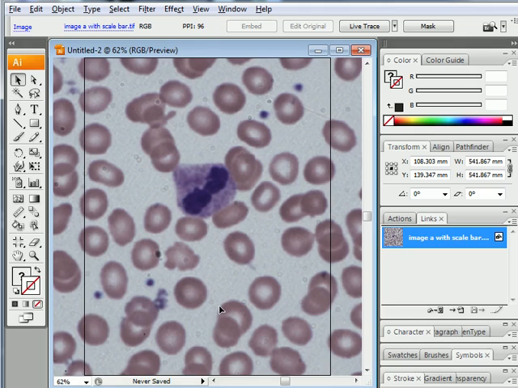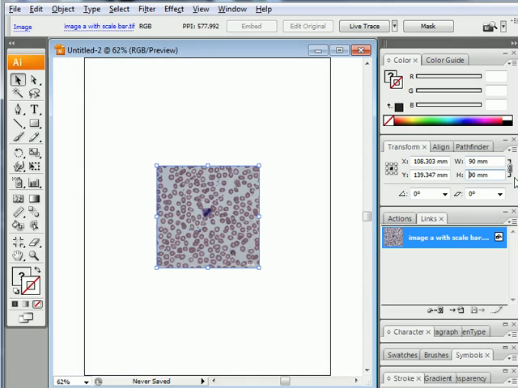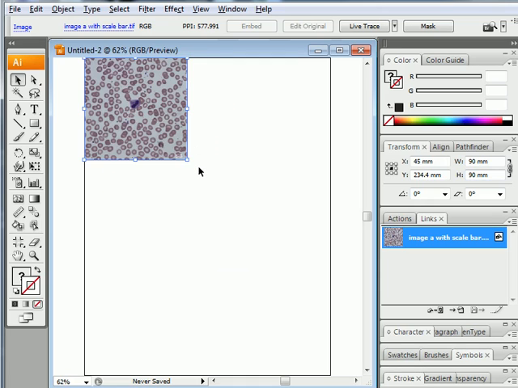And so rather than try to find the ends and manually do this, I'll simply type in a width for this image, and I'll just arbitrarily choose 90 millimeters. And as long as this link icon has the brackets on it, it will also change the height. So as it turns out, this is 90 millimeters by 90 millimeters, and I'll simply move it into the upper right corner just for now.